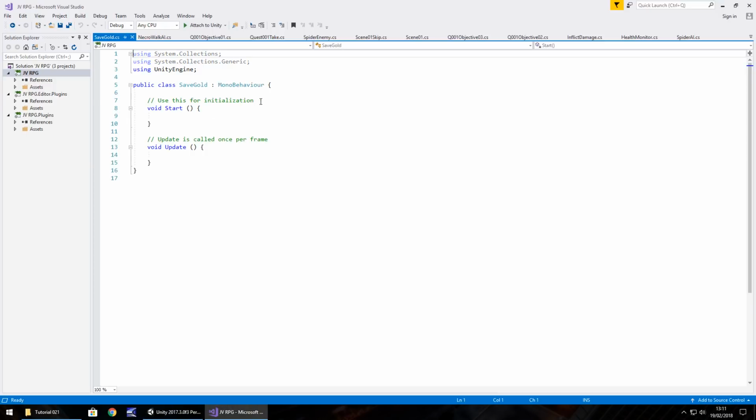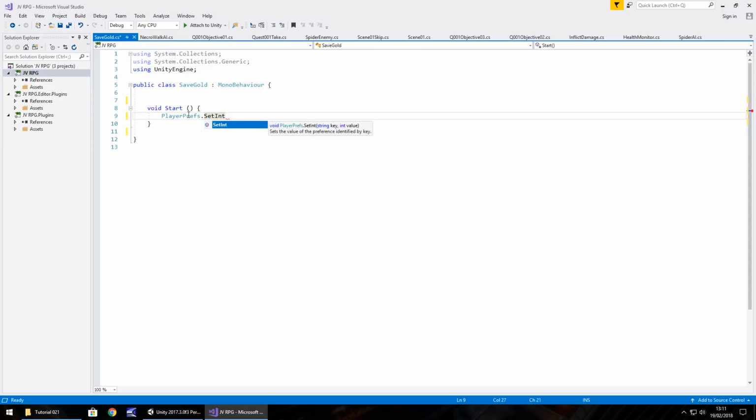So in here, all we're going to do is on void start, let's use player prefs dot set int. And make sure you don't get too confused with set and get, because get is where we receive, set is where we place. So set int, and then in brackets and quotes, we need to set the name of this player pref, which we can call at a later date. And let's call it gold amount save, and then comma, and then we need to set a value in that save.